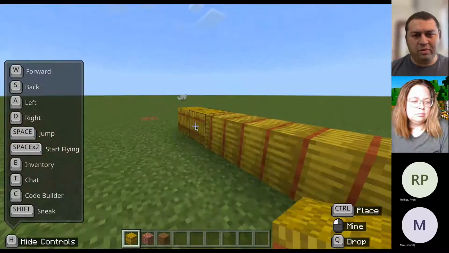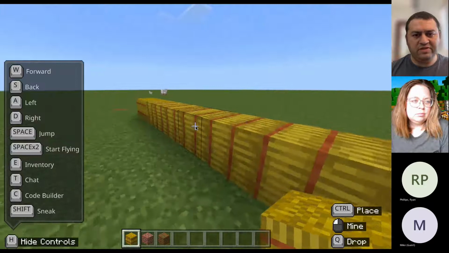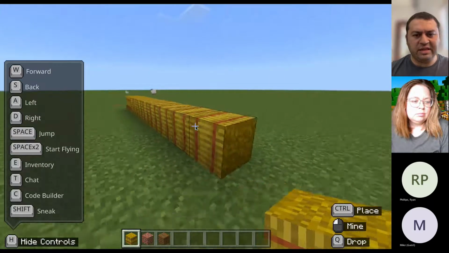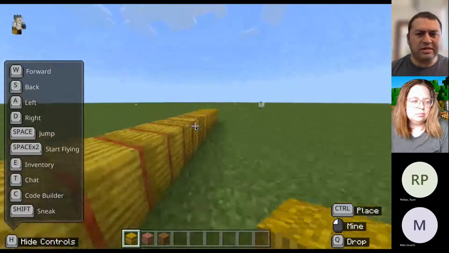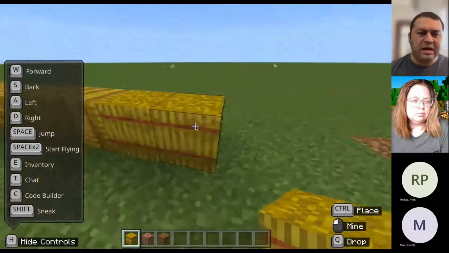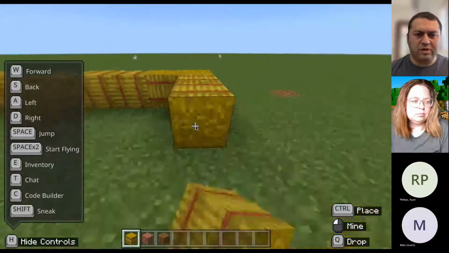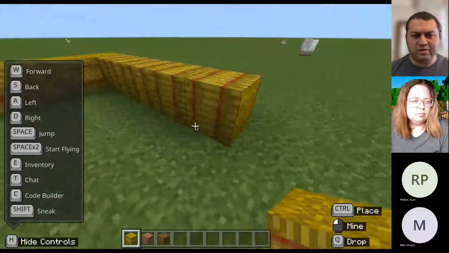Now we've created this wall, 1, 2, 3, 4, 5, 6, 7, 8, 9, 10 meters long. That is awesome. I'm happy with that. I'm going to just build another side to this wall here and just move there.